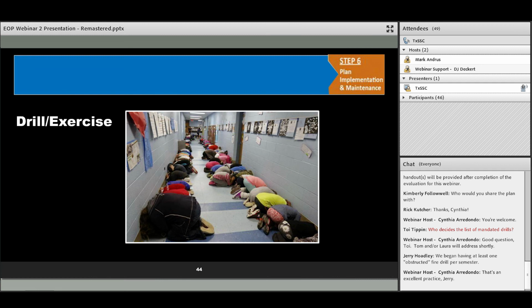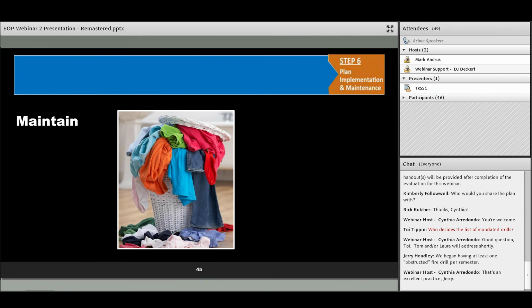You're going to find out what works and what doesn't work, and utilize that in the development and the updating of your emergency operations plan. It is crucial that those kind of things happen.